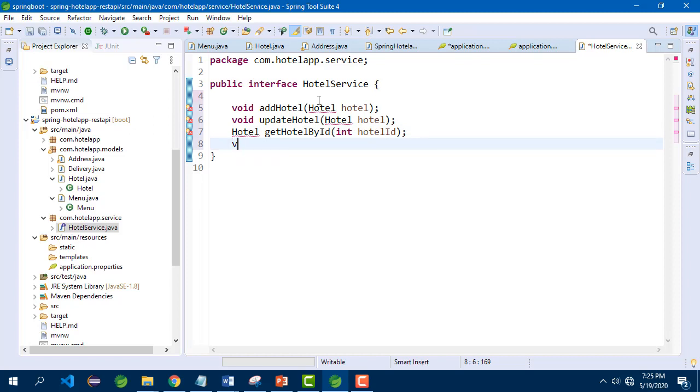Then let us also add deleteHotel method. Here either you can pass the entity name as argument or pass the hotel ID. Let me pass the hotel ID as argument. So this is for CRUD operation.